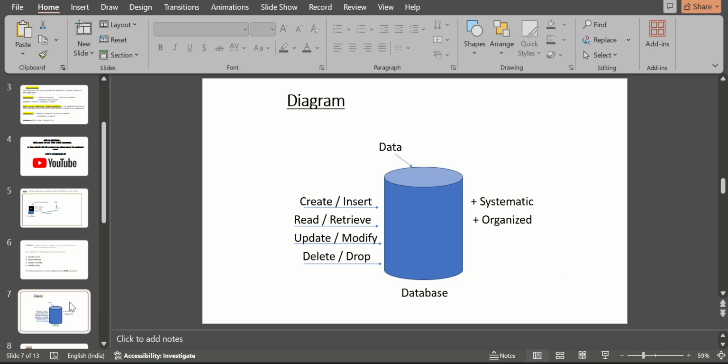Now let's see the diagram of a database and how we can do that. The blue cylindrical box is representing a database. In that we put data. We can create data, we can read data from that database, and we can update. Now I want to change my age, so I can update my change in the database with some language which will be studied in further videos.